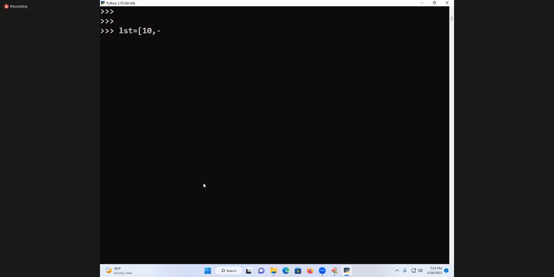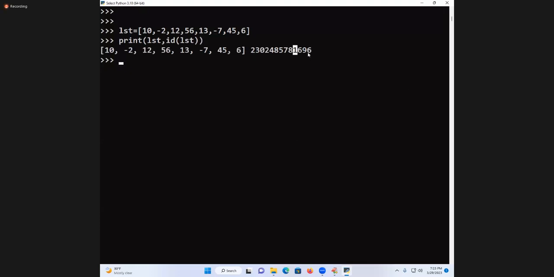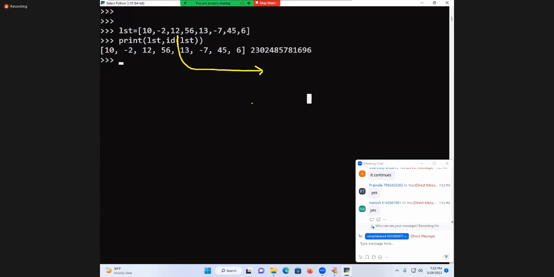Take some time. 10, minus 2, 12, 56, 13, minus 7, 45 and 6. This is my given data. Somebody asked me to sort the data in ascending order. Sort the data in ascending order. LST, comma, ID of LST. ID of LST, this is my given data. 1696 is my address. Are you following my point? Yes. 1696 is the answer now.